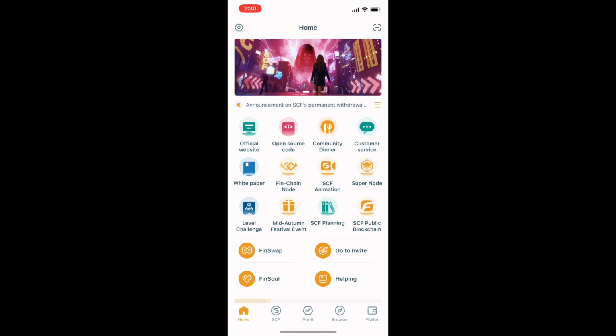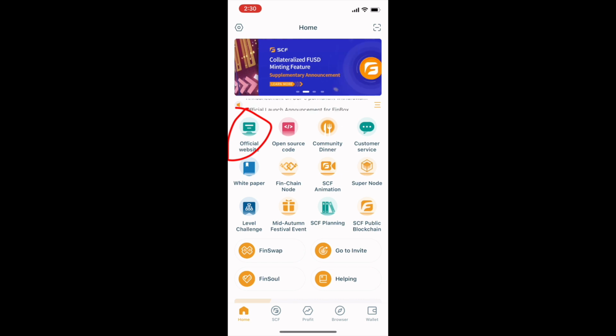First things first, I want you to go into the app and then go into the official website. We're going to copy the official website's link because I don't want you to have to Google and try to find the SCF website. It's just safer and easier and better if you copy the link directly from within the app so you don't have to worry about any scams or anything like that.